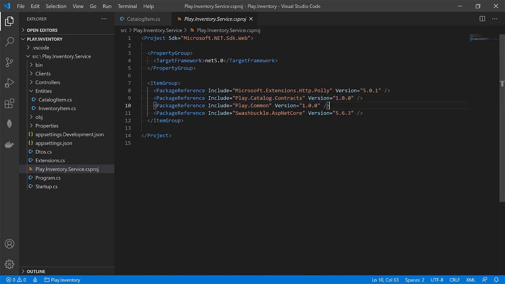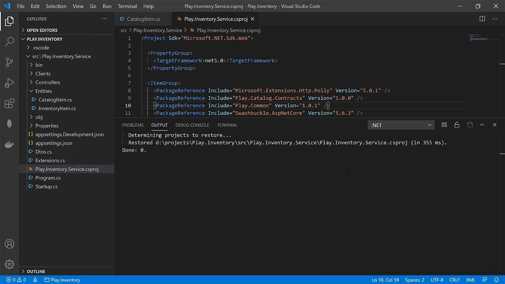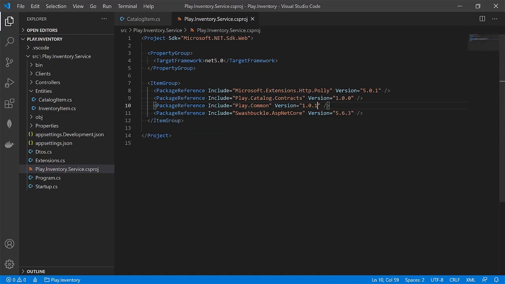But we also need to bump the version of play.common because remember we added some new classes in there. So I'll bump from version 1.0.0 to version 1.0.1. I'll save that. Let's go ahead and restore the new NuGet package. And now we can close this.